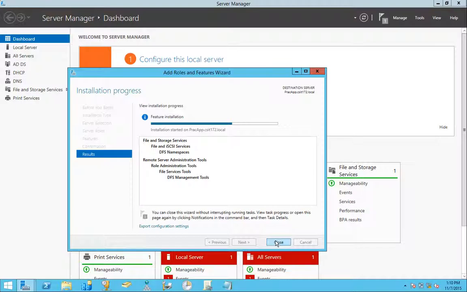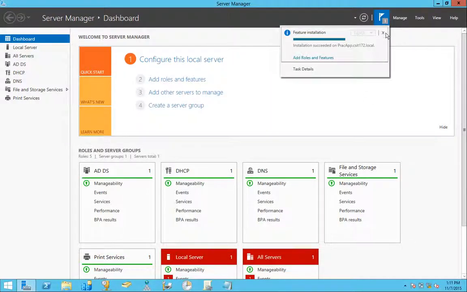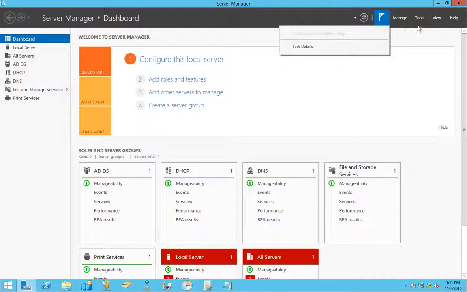So the reason that DFS namespaces are important is because they allow us to use uniform naming conventions when we're accessing specific shares. And I'll show you an example of that once we have everything configured. I'm going to go ahead and close. I'm going to go to this alert notification and close it.